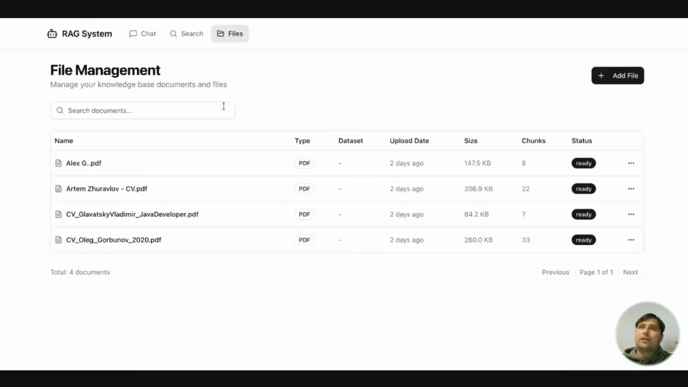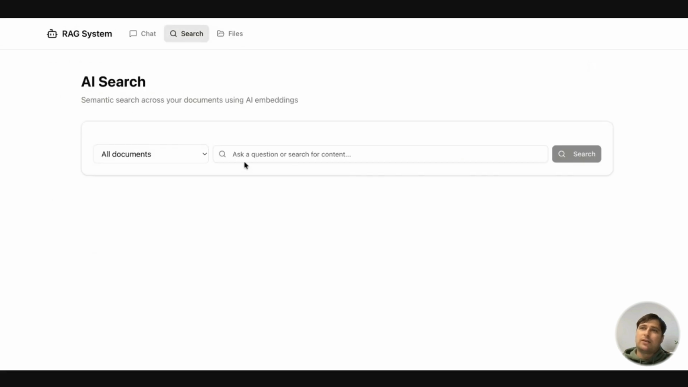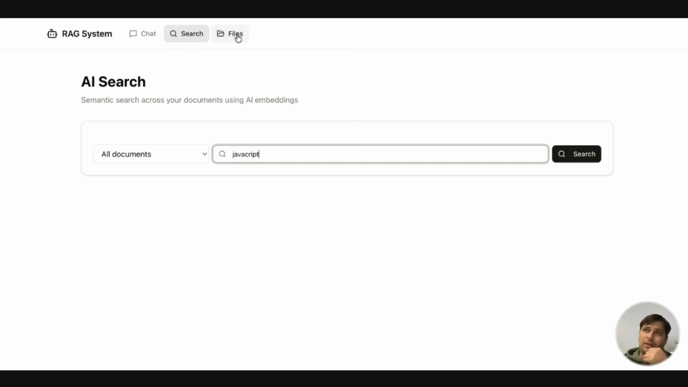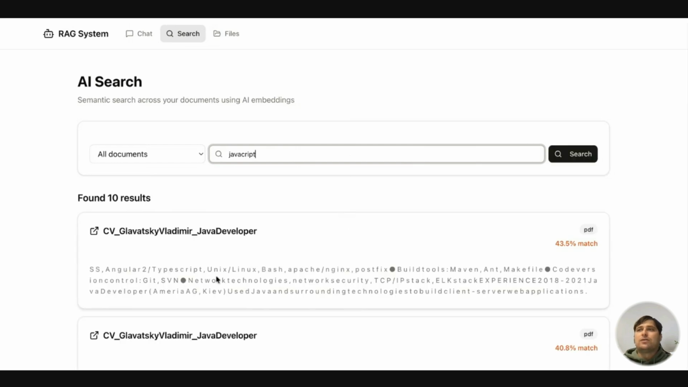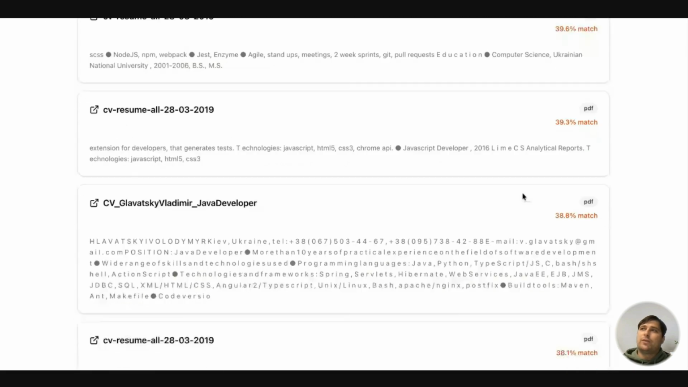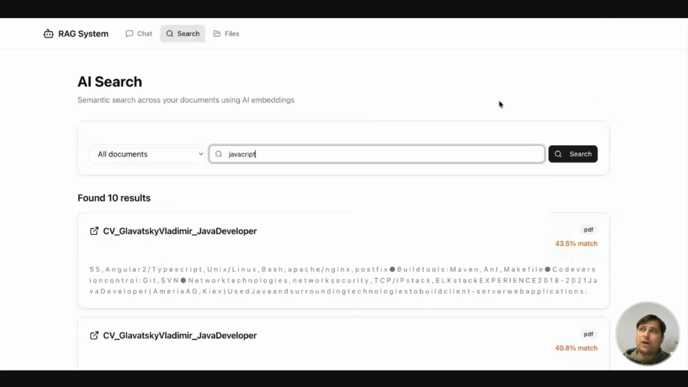Here we have 3 tabs for now. Here is files, where you can upload the files. Here is the search, where you can check what the database returned. Let's say I uploaded several CVs. Here it will return all the chunks from the database. I will explain a bit later what chunks are. This is just for checking that this is real information, and it shows what the matching was.